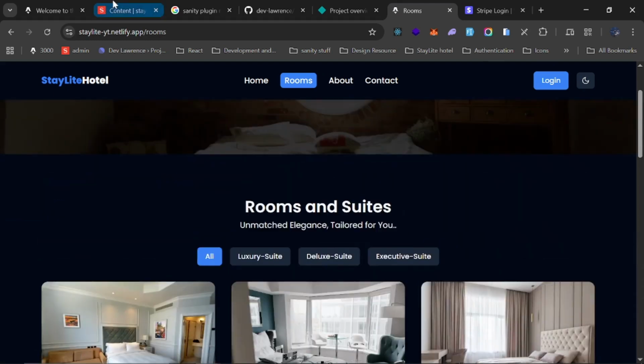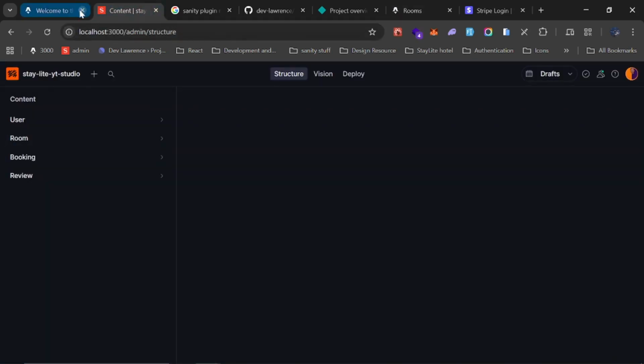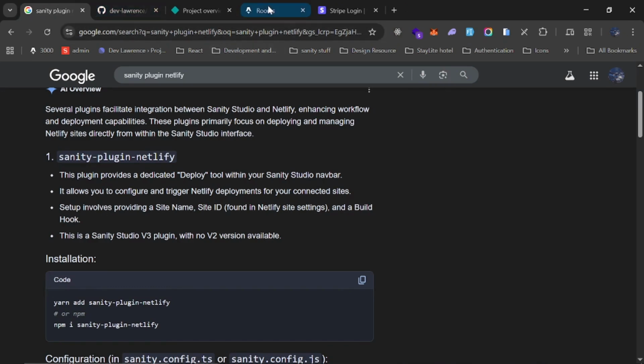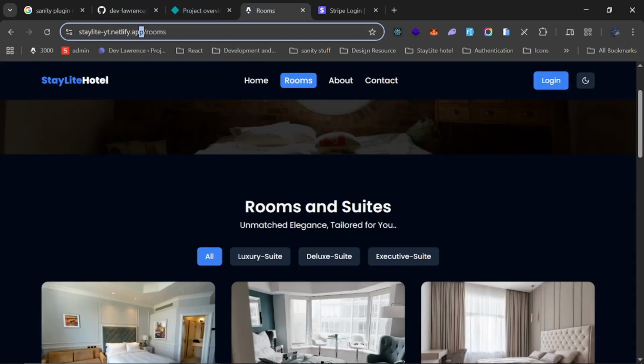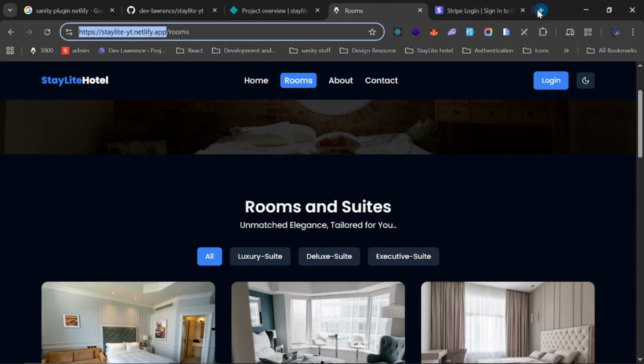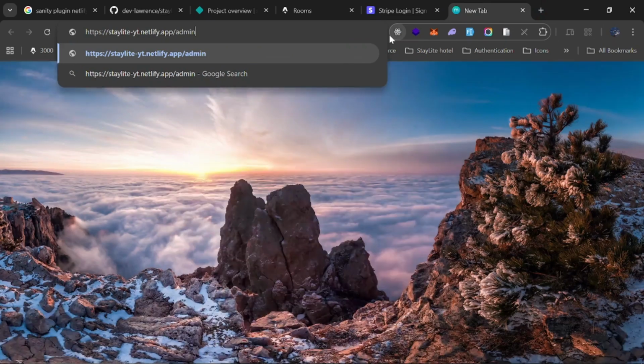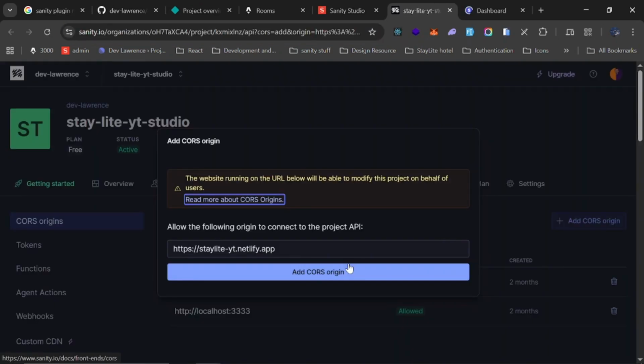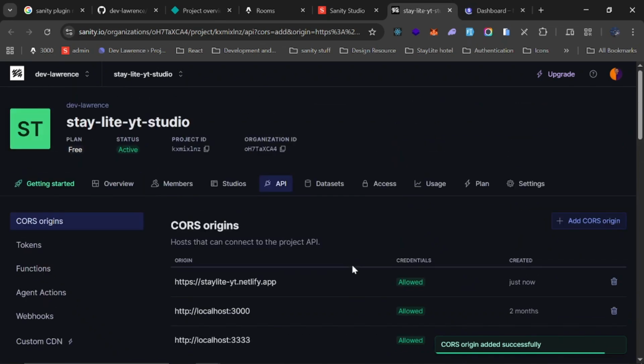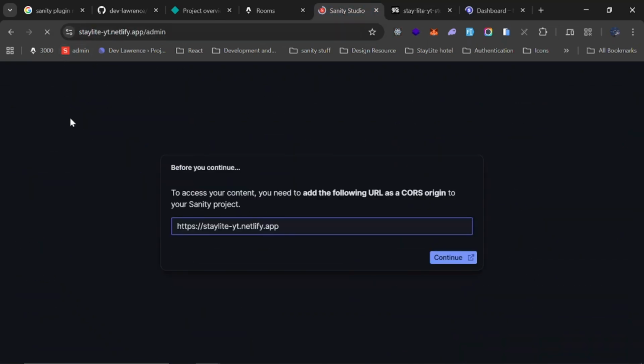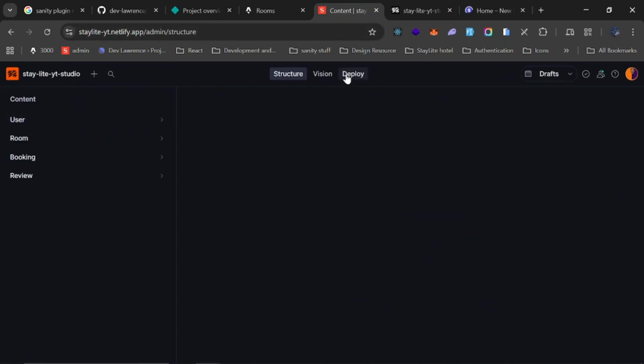Then if we want to access our Sanity studio, we no longer need these guys anymore. So all we have to do now is grab the URL, then I'll go to a new tab and I will just say /admin. And this should prompt us to authorize this endpoint, or rather add this endpoint to our CORS origin. So we'll click on continue. Then what we need to do next is add it to our CORS origin like so. So I'll click on add. So it has been added successfully. So if we go back now, this should automatically refresh. All right, so we are good to go.